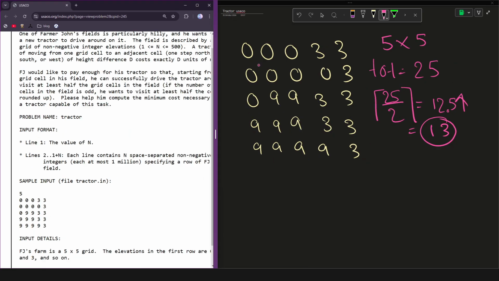Let's see. If we want to move in 4 directions, that is, to the adjacent cells which are valid in dimensions. So from here we will be able to move to this cell, and we will be able to move to this cell, right? Because their elevations are the same. These integers represent nothing but the elevations of the cells. The elevation level of this cell is 0, the elevation level of this cell is 3, the elevation level of this cell is 9.